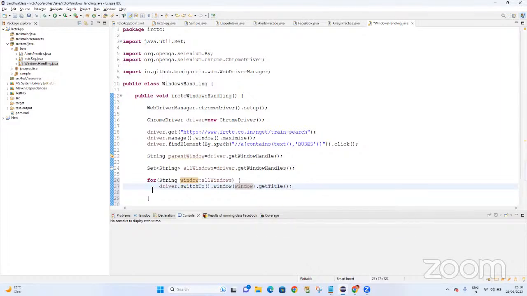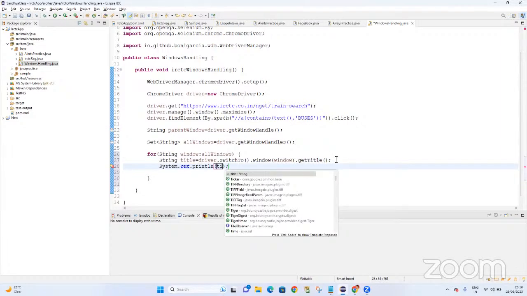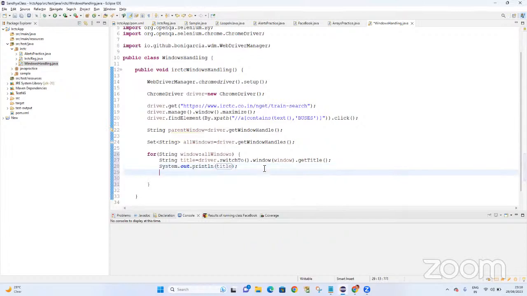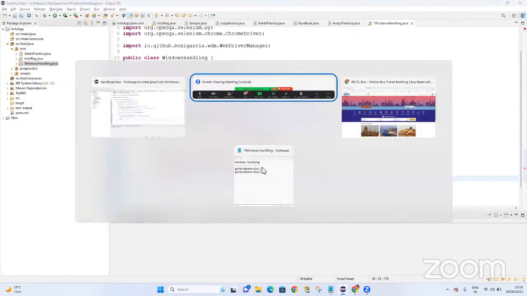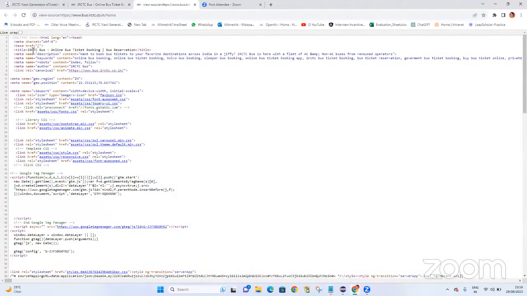So we have to store this in a string, and I'm just calling it title. I'm trying to print that also. Title. Now, inside this itself, if, for example, I want to get into the buses window, then as I said, for every window there is a unique title. As a tester, I know what the expected is, but right now I'm taking it from the application itself. But we will be having data for this.